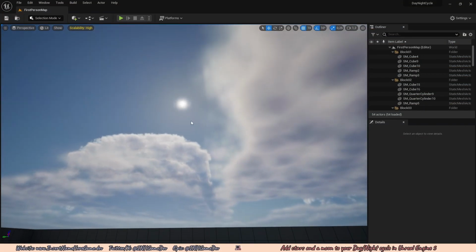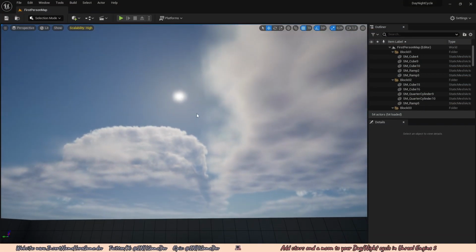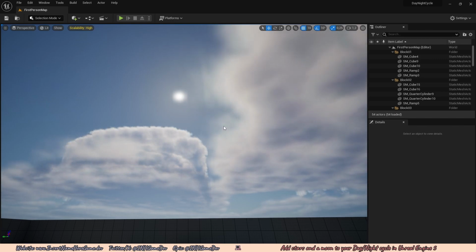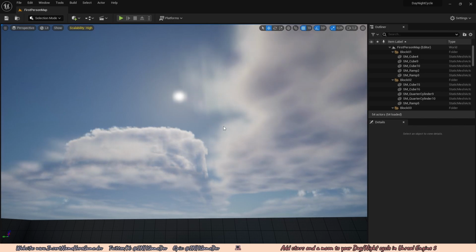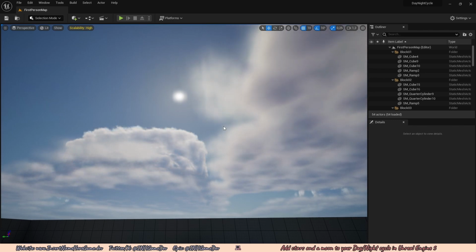Okay, so here we have our day-night cycle, but there is a problem. We don't have any form of a sky mesh. Currently we want a sky mesh to actually make the stars and everything, so we have to import a SkySphere. That's pretty easy to do because Unreal Engine comes with one.